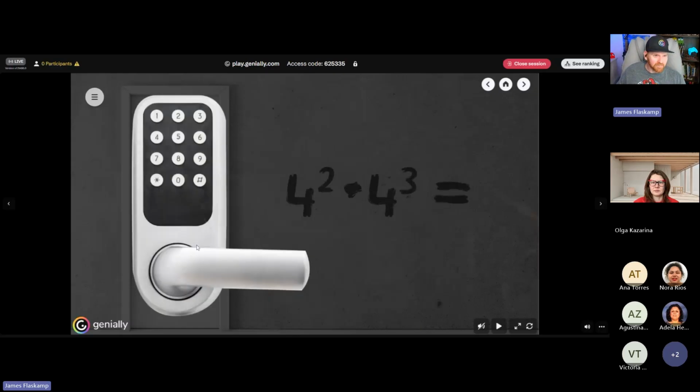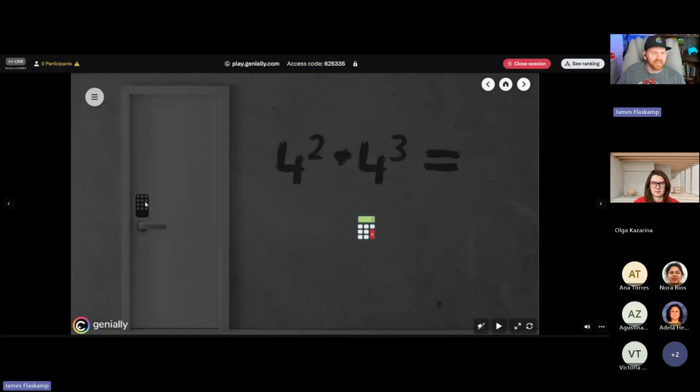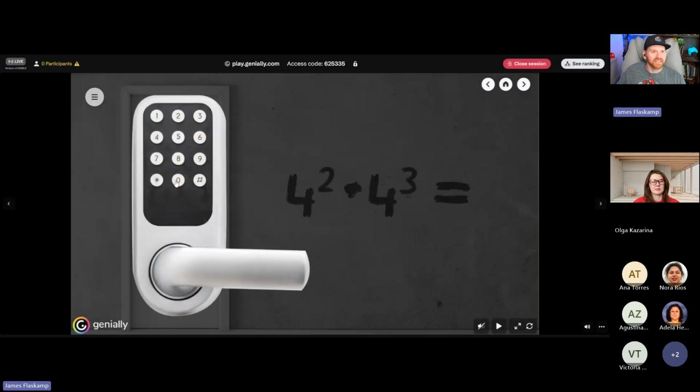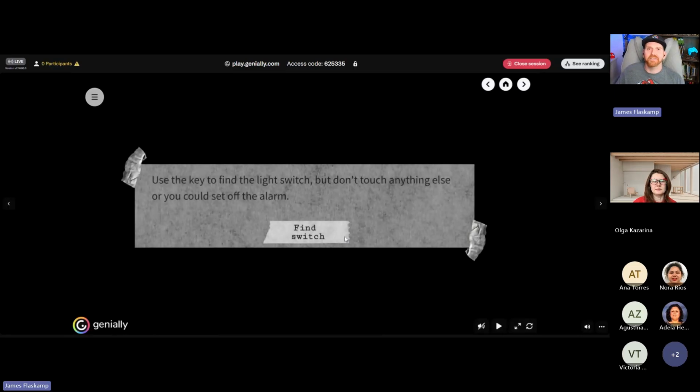So when we click on the keypad, it pops up like this. Notice when you hit a wrong button, it pops up, wrong, go back, investigate. Okay, try this again. 1, 0, 2, 4. Hey, there we go. We made it into the room.